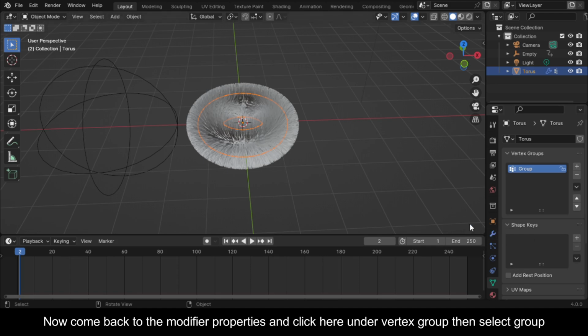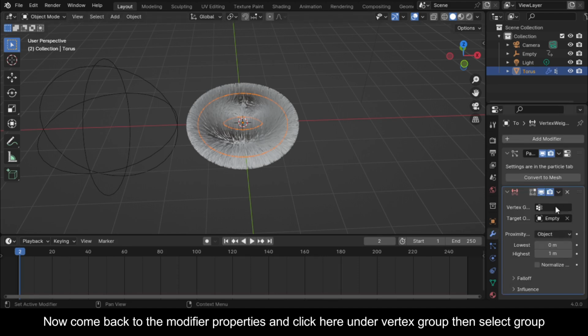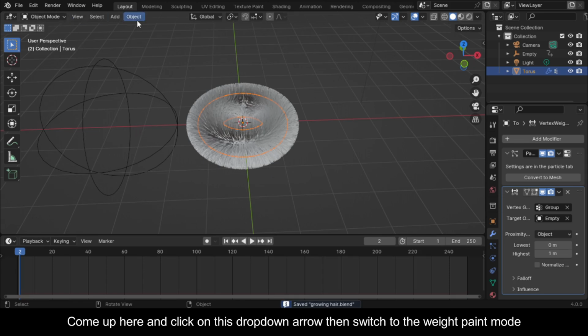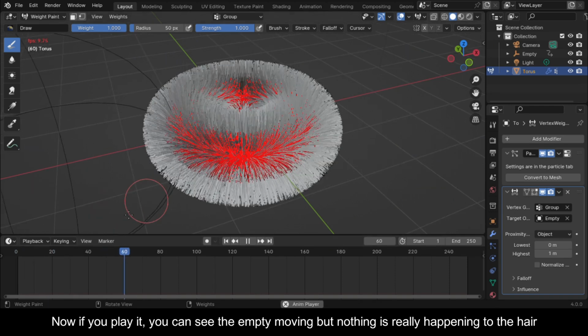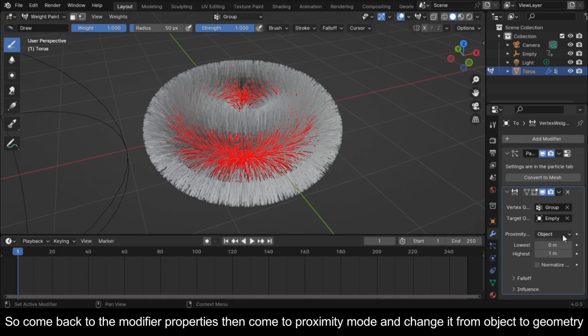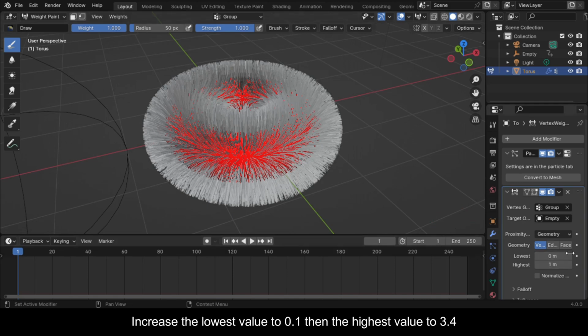Now come back to the modifier properties and click here under Vertex Group, then select Group. Come up here and click on this drop-down arrow, then switch to the Weight Paint mode. Now if you play it, you can see the empty moving, but nothing is really happening to the hair. So come back to the modifier properties, then come to Proximity mode and change it from Object to Geometry. Increase the lowest value to 0.1, then the highest value to 3.4.